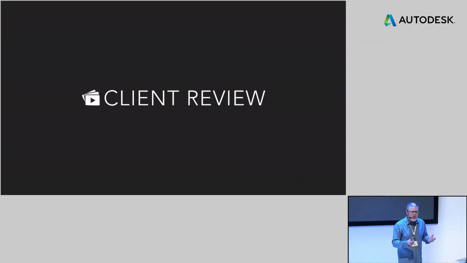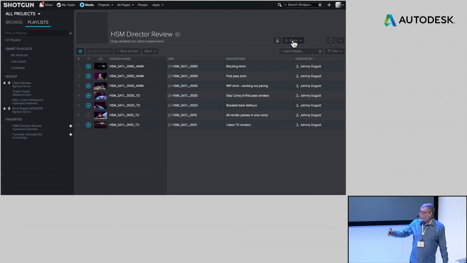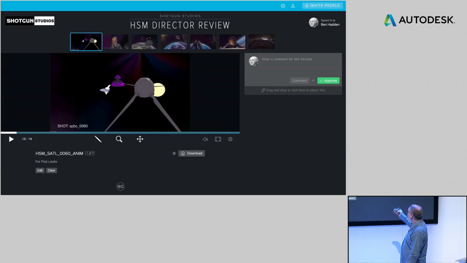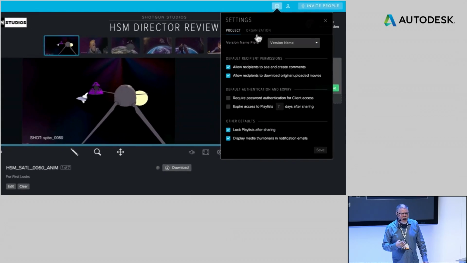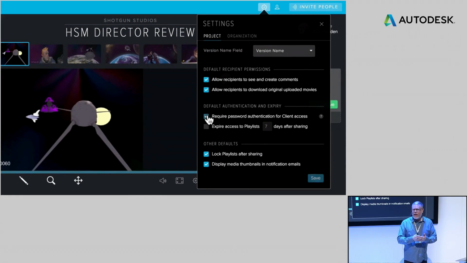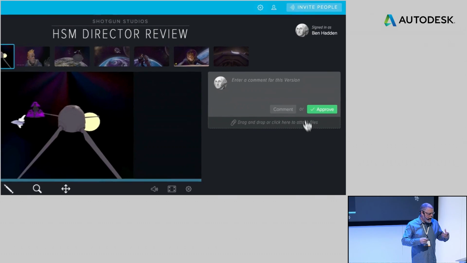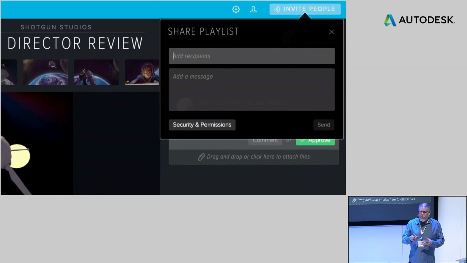More importantly, your client. You need to be sending different versions to your client. Well, we have something called the client review site. This also, just like the other browser, you access through the media browser. You create a playlist. Then you can add information. If there's a password, you can also set the duration of how long this can be available to this client. And then, of course, you add comments, and then you invite them.